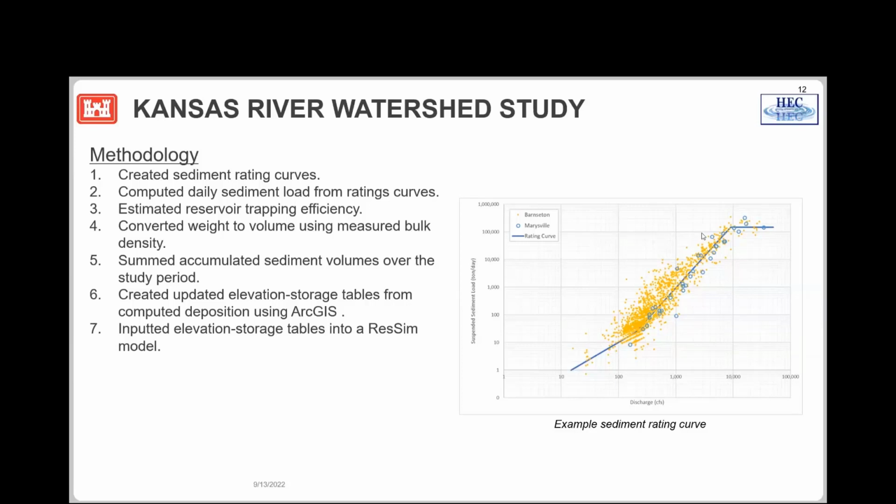And we calibrated our methods by comparing the predicted volume change to the measured volume change, and then adjusting several of the parameters. Then we used the same methods to calculate the future without project volume change, which we then used to create updated elevation storage tables. To do that, though, we had to do quite a bit of Excel and GIS analysis to estimate at what elevation in the lake the sediment would deposit. And then finally, once we had the updated elevation storage tables, we inputted them into a RES-SIM model for predicting downstream impacts.